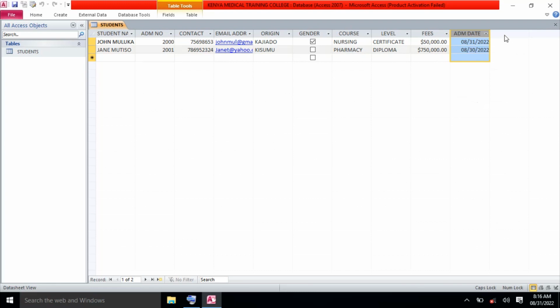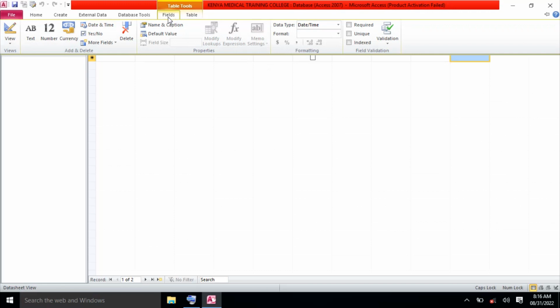Where are we going to have the passport? Let's have it as the last field. To make sure it's placed at the last field, you select this last one, and then you go to fields, and you can add that field from here.